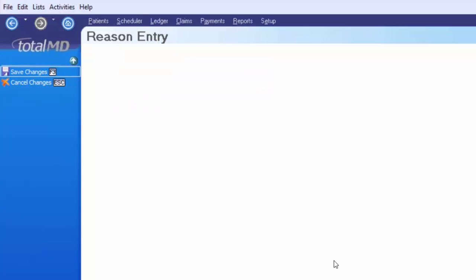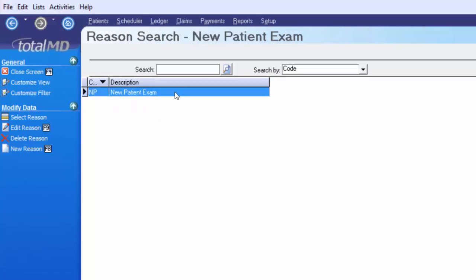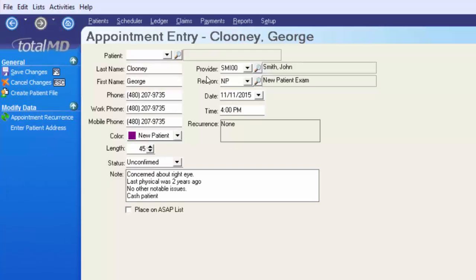We're going to go ahead and save our changes. And now we have a new patient reason code in the system. I can click select reason, and now it's going to populate here next to the reason for the appointment. Here is the date and time of the appointment. I can make it a recurring appointment if it's going to be a standing appointment for whatever reason.